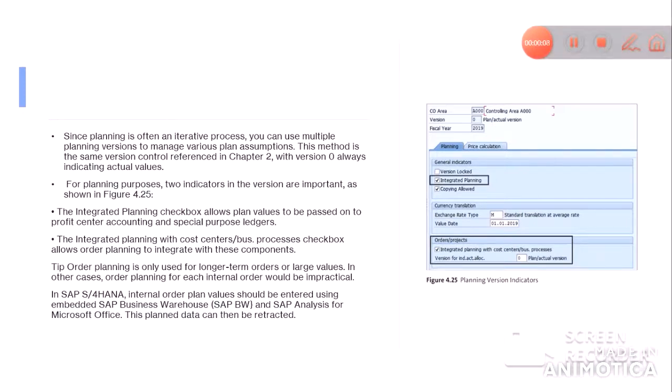Since planning is often an iterative process, you can use multiple planning versions to manage various plan assumptions. This method is the same version control referred to in our planning version. Version 0 always indicates actual values. For planning purposes, two indicators in the version are important.